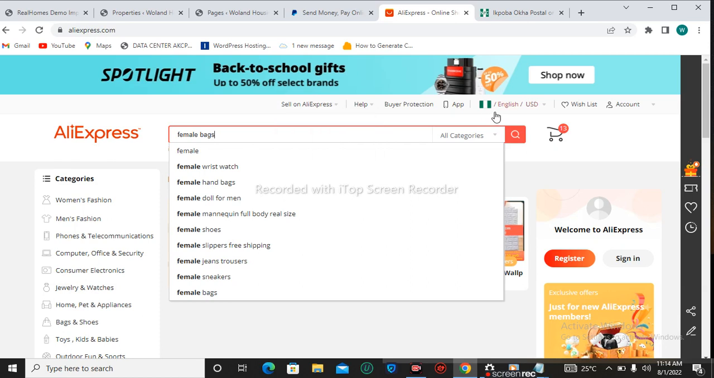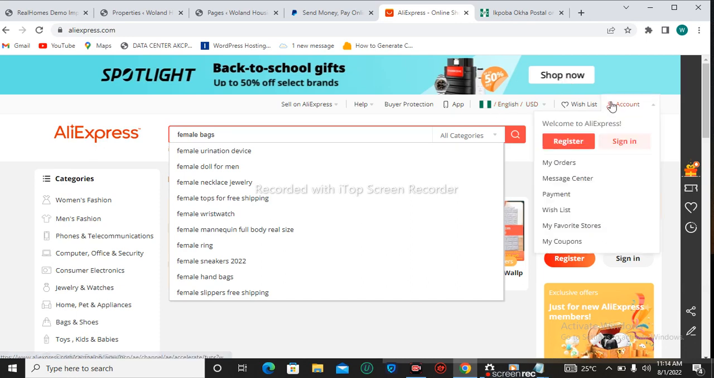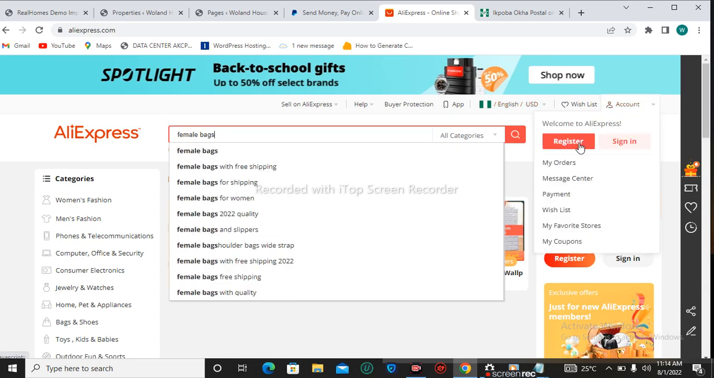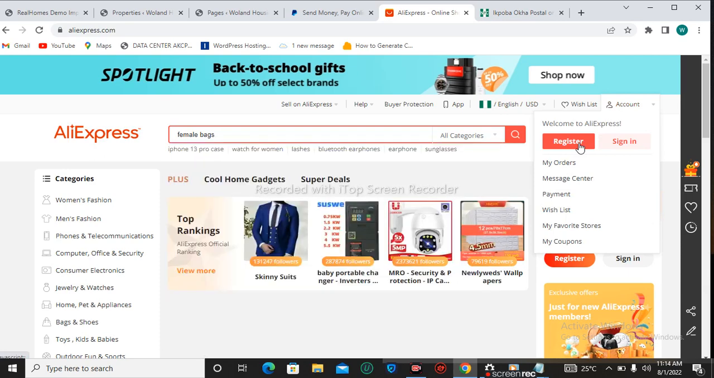Okay, before this, what you do, this is not the first thing you do. The first thing you do is to open an account. You come here and click on register. Can you see it? That's the first thing you do. You need to have an account with them. You click on register.